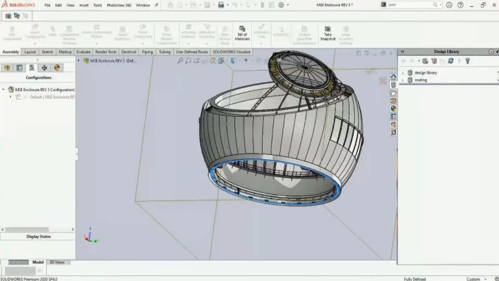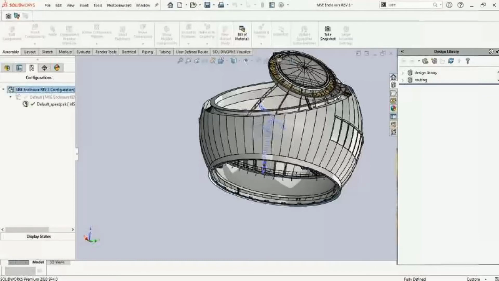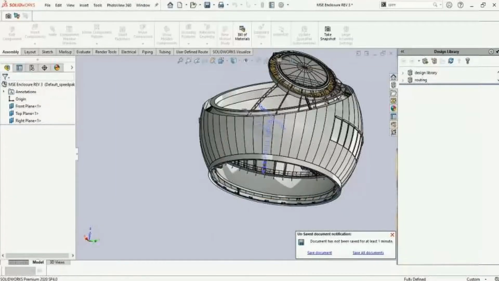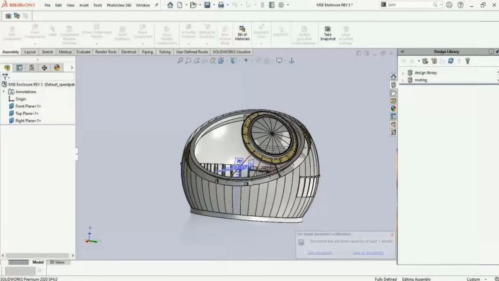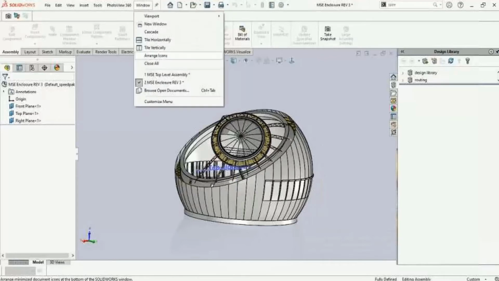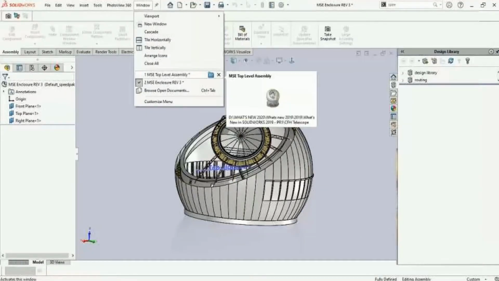Okay, it takes some seconds, not much more. Now it creates another configuration, which is the SpeedPack configuration. This way you can easily create your graphical data by using SpeedPack. You can see only the front plane, top plane, and right plane. There are no features to be seen right now. Just go back to my top level assembly.